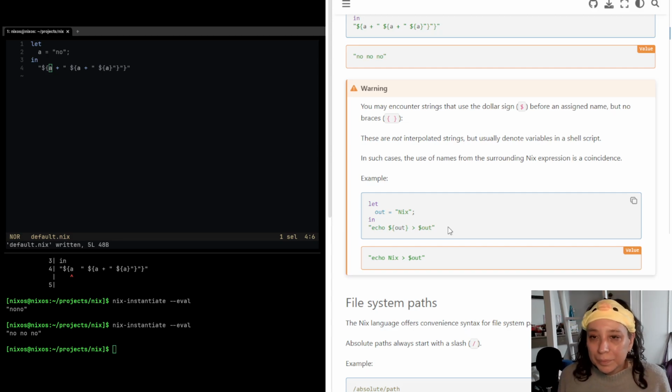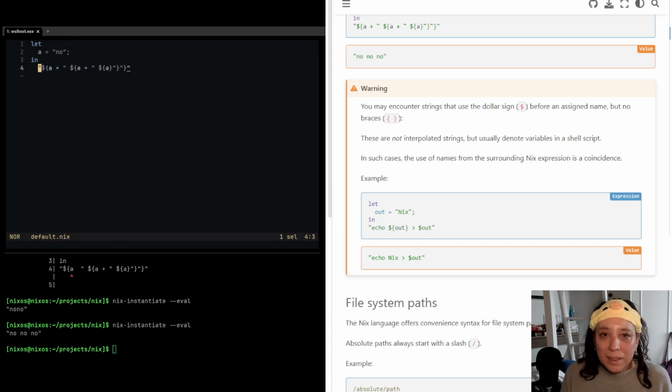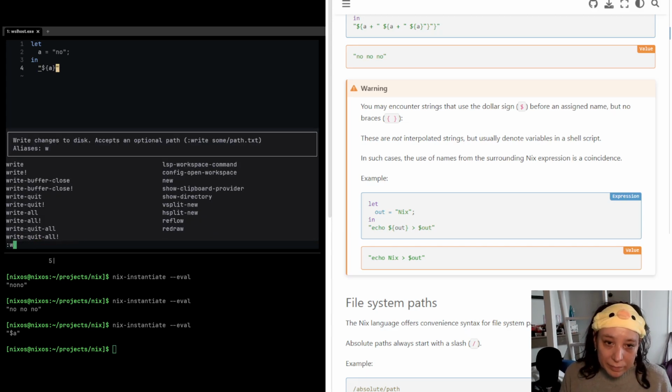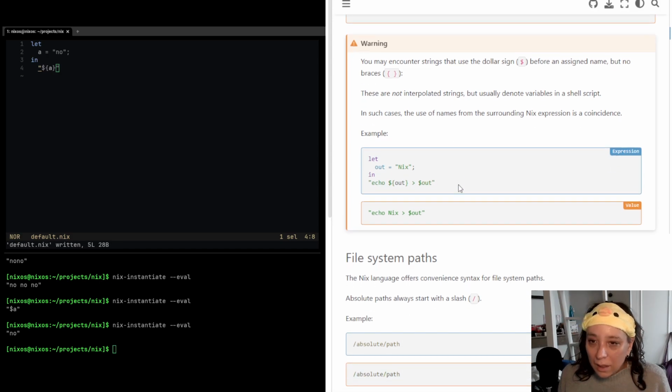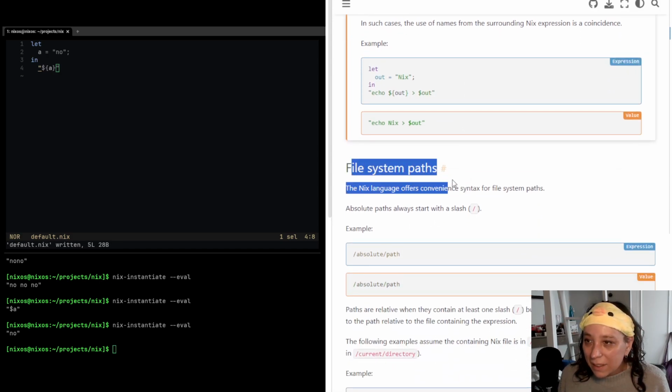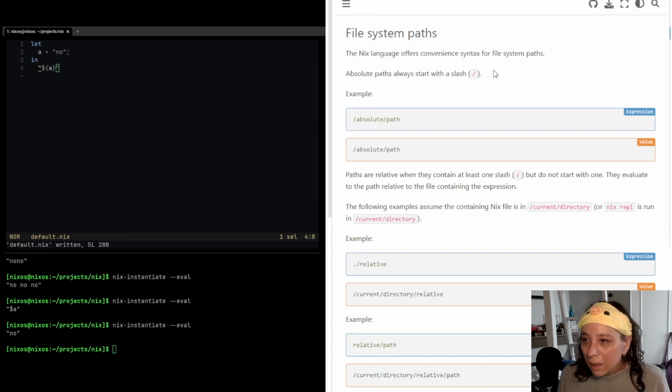So, I mean, they're basically saying that these $A things without braces is just going to do $A, right? So we get $A, and if we add the brace, then it works. All right. File system paths. Here we go. So we're done with string interpolation. I don't think there's any other things I can think of playing around with for it.